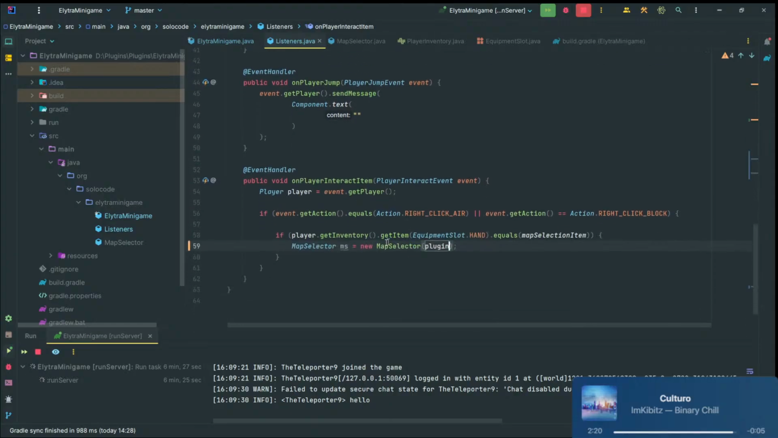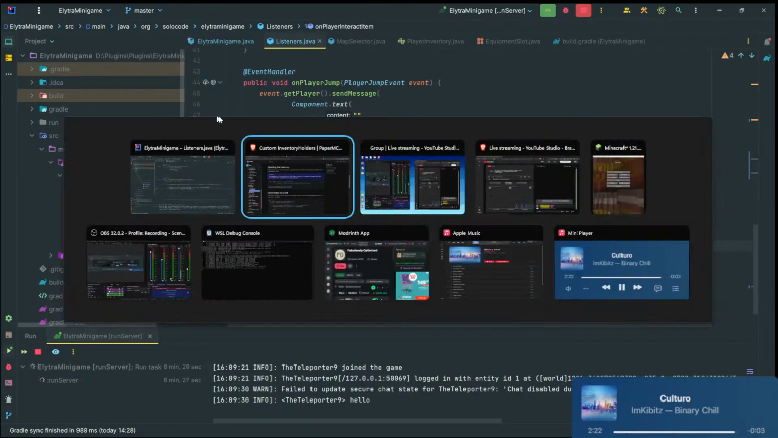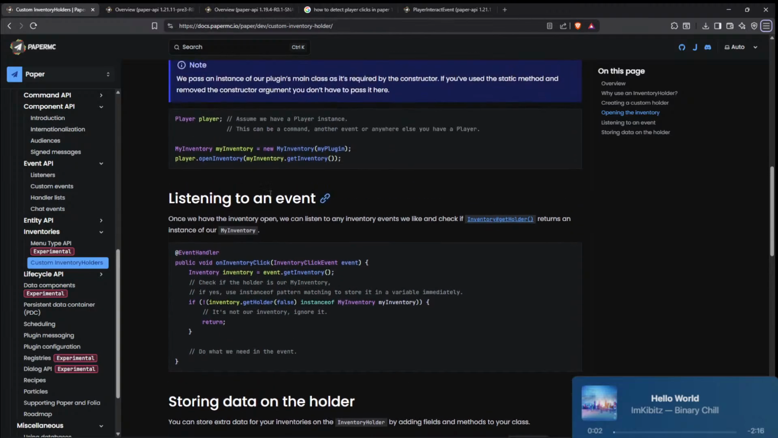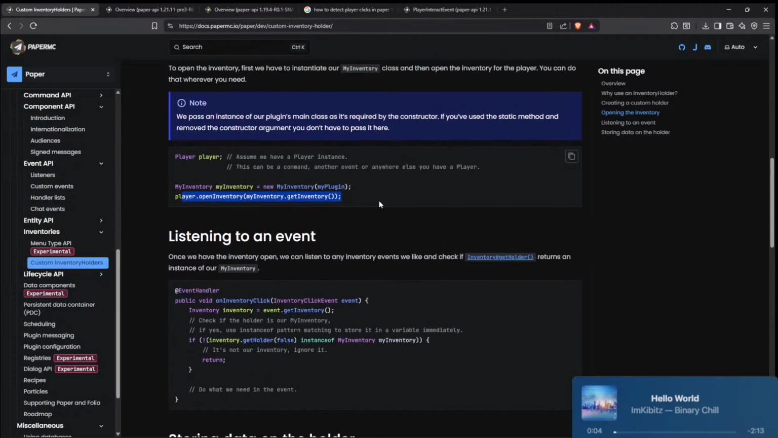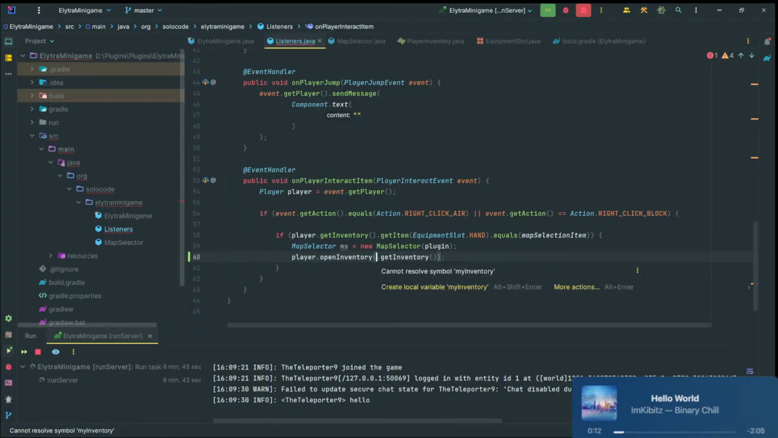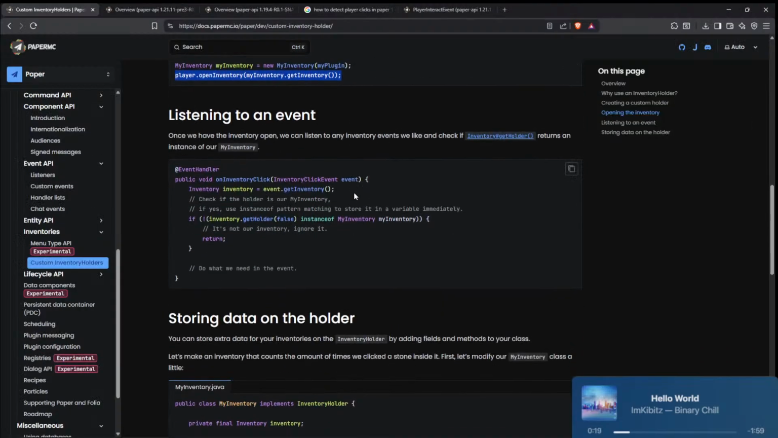And we just say this listeners. Okay, so now it was new map selector, and then player open inventory dot get inventory. And then directly afterwards, say player.open inventory, instead of my inventory we say map selector ms.get inventory. Right, and if we rerun this, we should have a simple inventory.